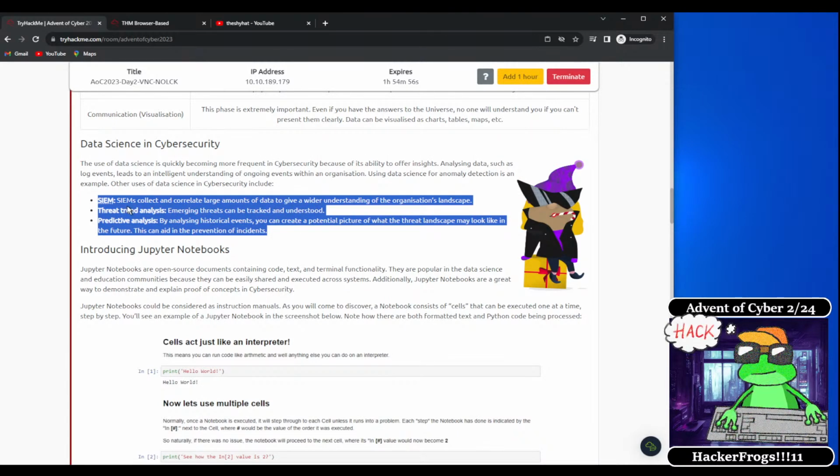SIEM. SIEMs collect and correlate large amounts of data to give a wider understanding of the organization's landscape. Threat trend analysis. Emerging threats can be tracked and understood. Predictive analysis. By analyzing historical events, you can create a potential picture of what the threat landscape may look like in the future. This can aid in prevention of incidents.